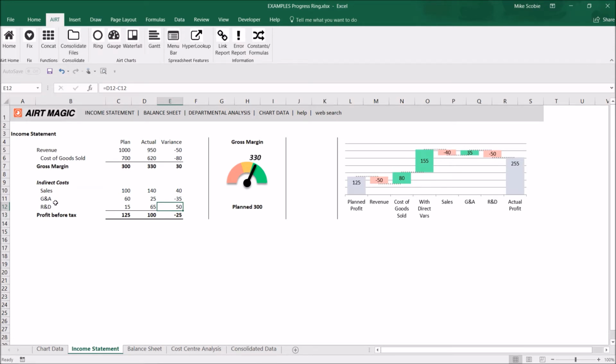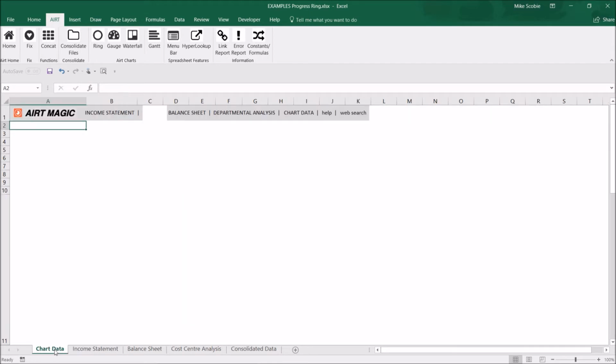Select the cell where you want the chart and data. The chart requires a block of cells, 6 columns by 9 rows. Click on the ring option.